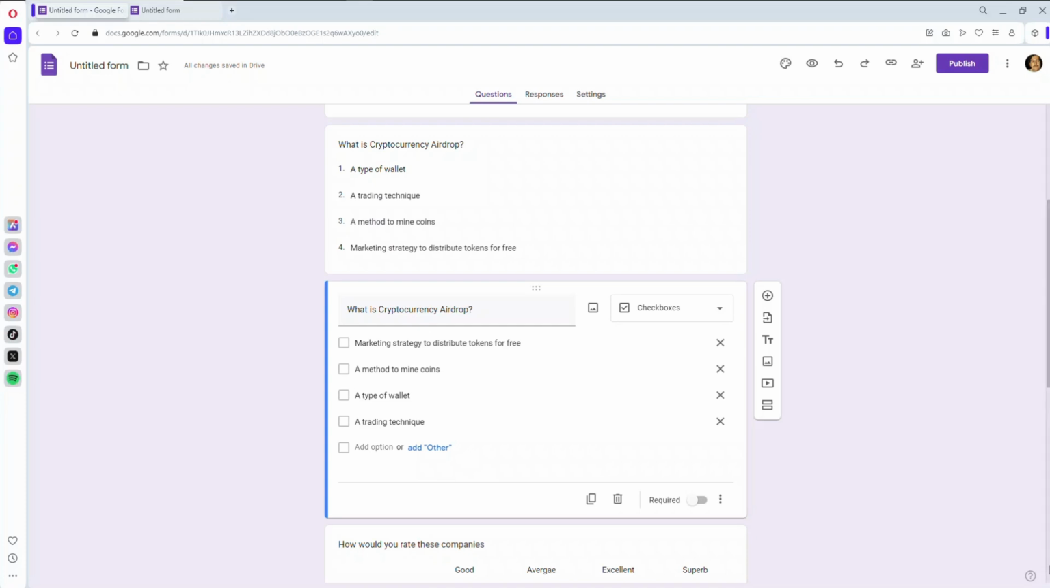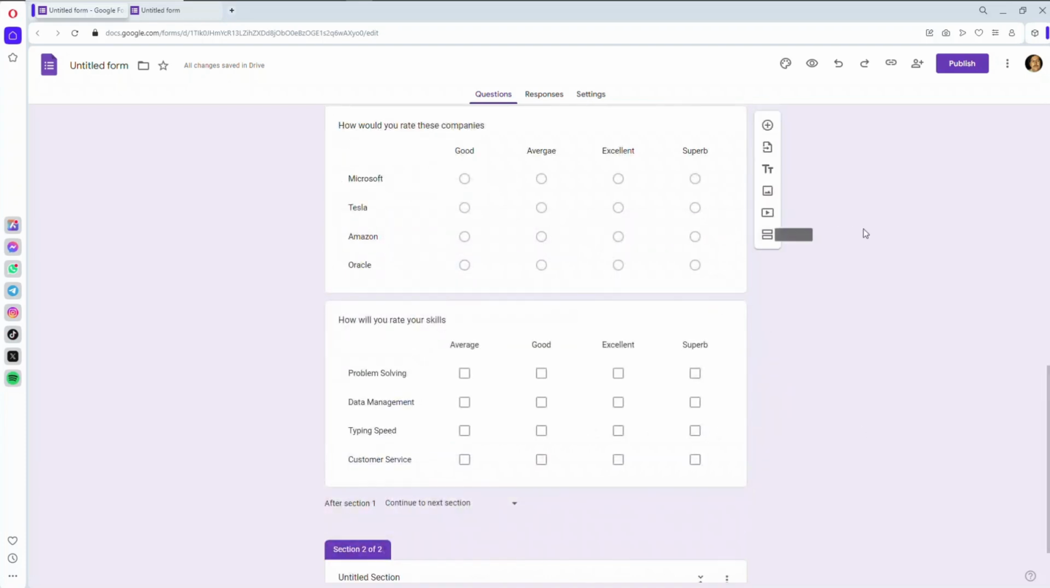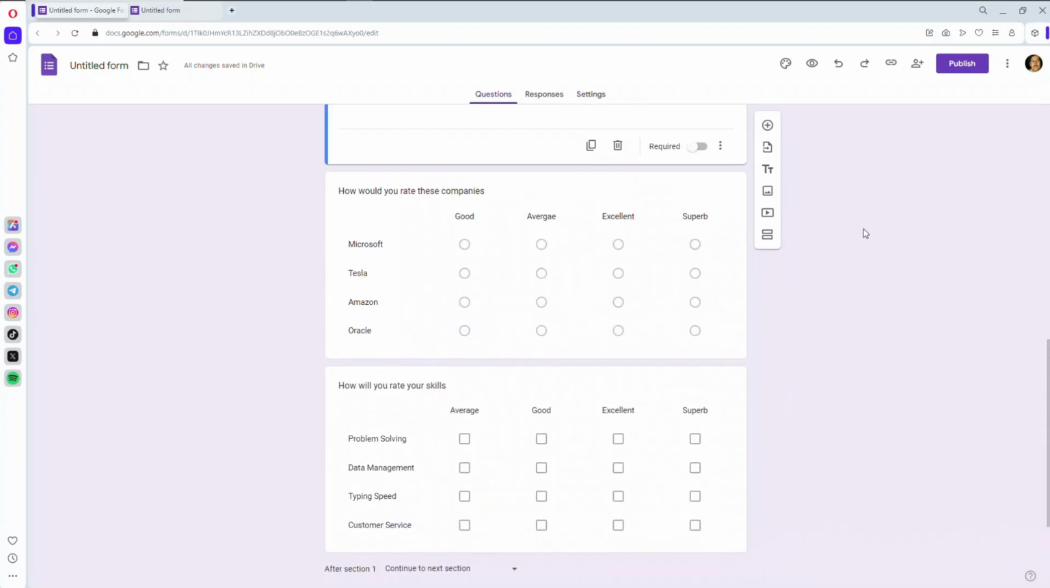So let me move to the last one, which is a bit complicated. I'll be doing some elaborations on this, but for the other ones I think it's very simple for you to do. If you can't do it, I have a full video on how you can create a fully functioning form for your employment, surveys and research on my channel. You can check out that video.